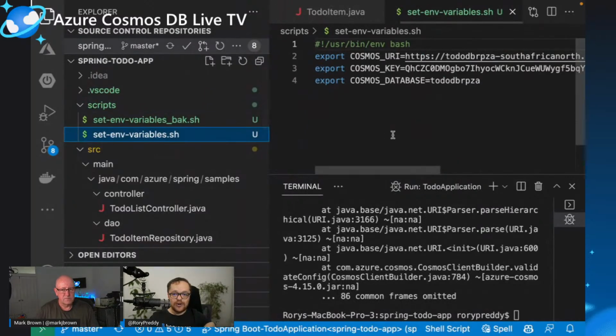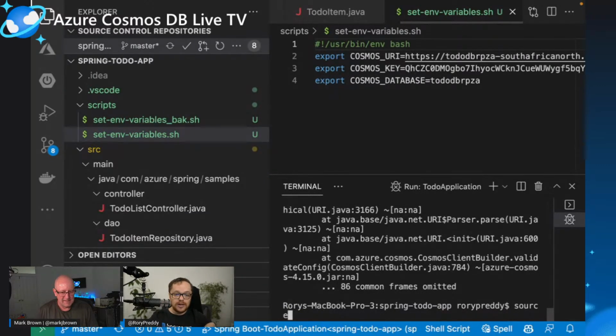Let's go here. There's my Cosmos. Don't worry, I will delete it here. Yeah, so I'm going to go source again, source. And then I can always do this at another time.